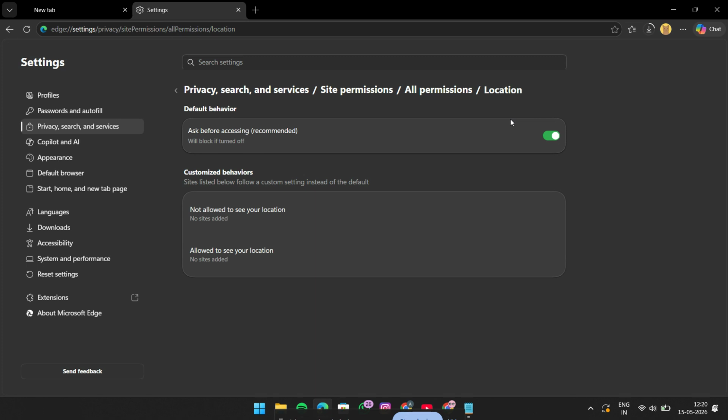Here you'll see a switch labeled Ask Before Accessing. To disable location requests in Edge, simply toggle this switch off. Once it is turned off, websites will no longer be able to prompt you for location access in the usual way. This is a great way to keep your browsing more private and prevent sites from requesting location data when you don't want to share it.